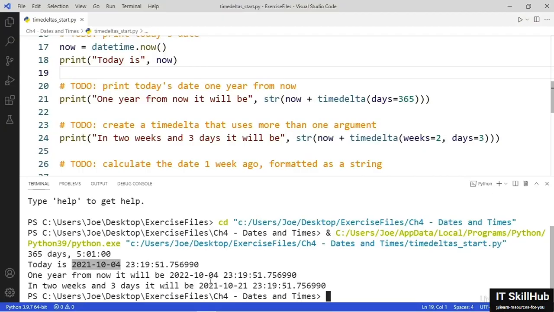Well, 2 weeks is 14 days, right? So if you add 14 to 4, that's 18, plus 3 more days, that's 21st. Yeah, so sure enough, 2 weeks from today, 2 weeks and 3 days, it's going to be October 21st. All right, let's keep on going.